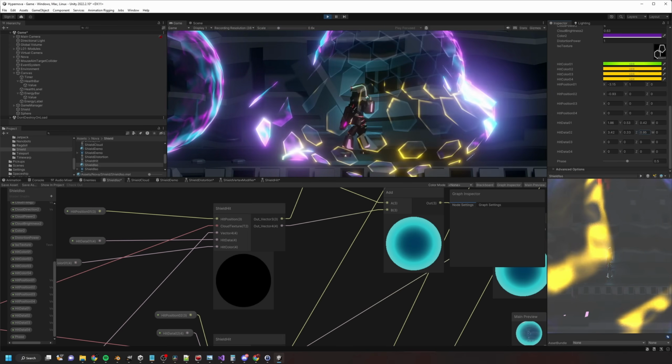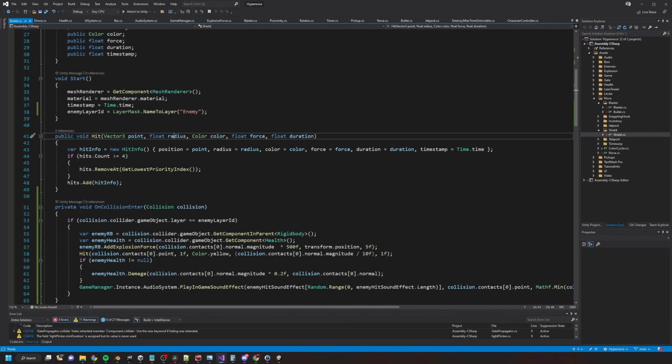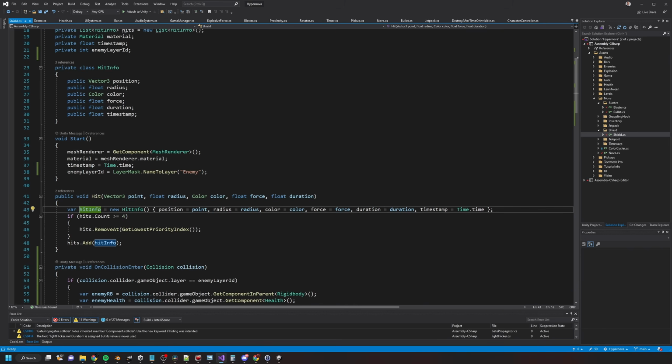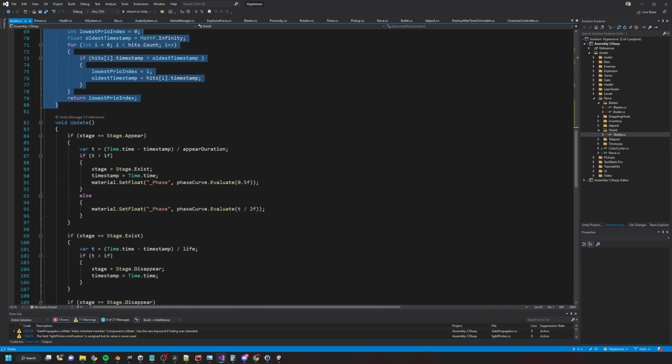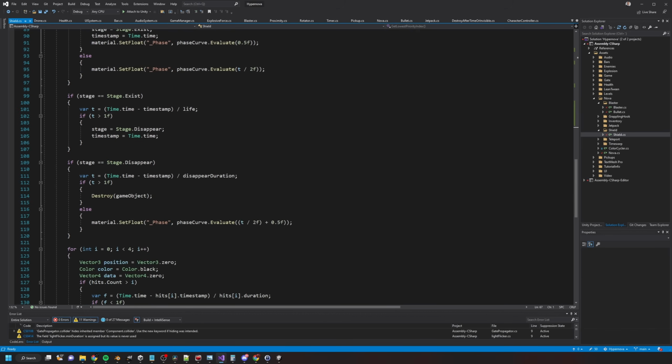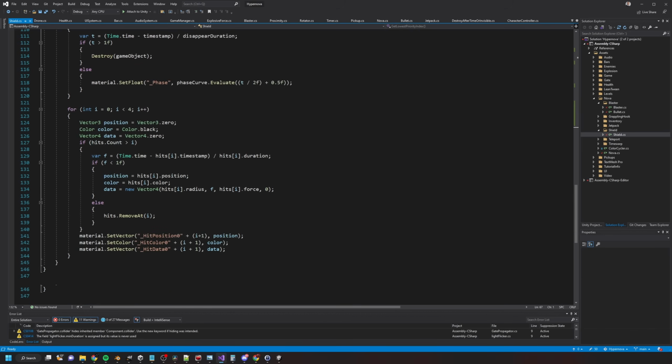When a bullet hits the shield, the C# class creates an instance of an internal C# class that contains the necessary information: position, radius, color, force, duration, and a timestamp of the hit. Since the shader only supports four simultaneous hits, I have a method that finds the oldest impact effect and replaces that with a new one, if necessary. In the update loop, I iterate over the four hit instances and I send the parameters to the shader. This could be optimized because I'm using string keys for the shaders instead of pre-calculating the integer hashes.